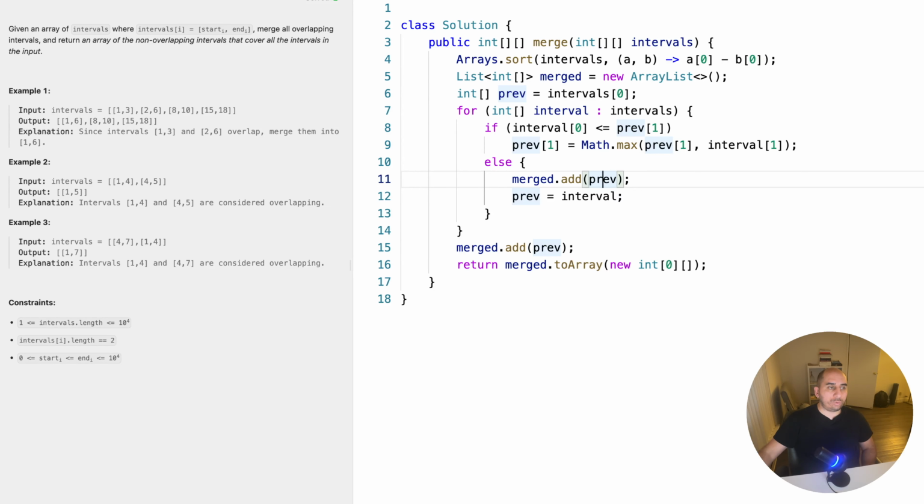Now we go to the next one, which is 15 and 18. Again, we compare if 15 is less than or equal to 10. No, it's not. So we add that to our merged result and go to the next one. At the end, we add our last element and return the result.